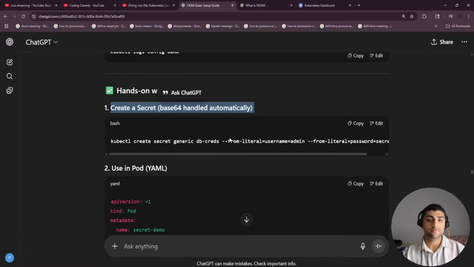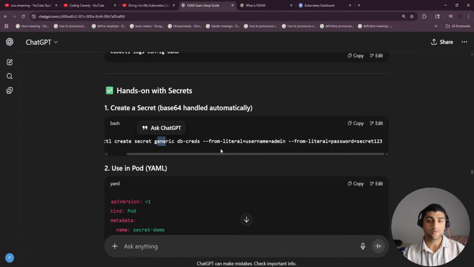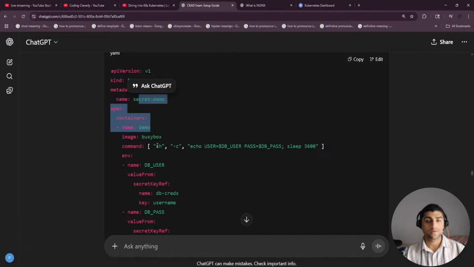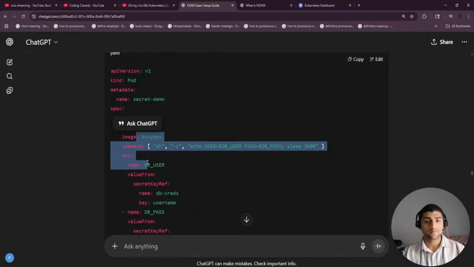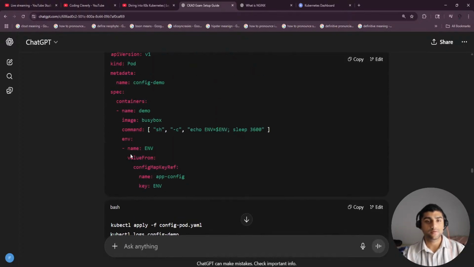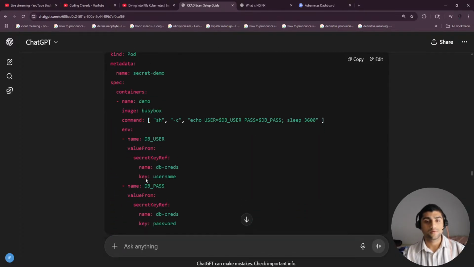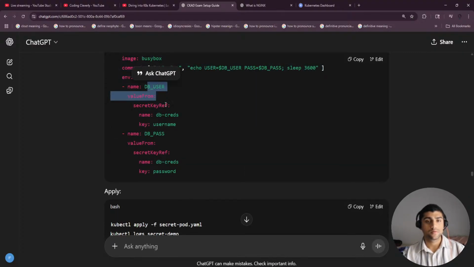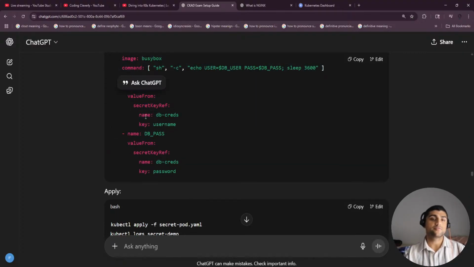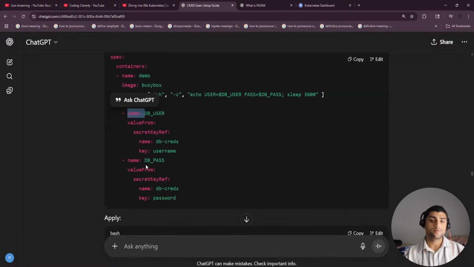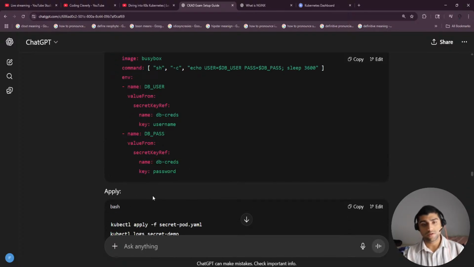Hands-on with secrets. Create a secret, base64 encoded, handled automatically: kubectl create secret generic db-creds. Okay, this is the YAML definition. Metadata name secret-demo. I see there's a container here. I see valueFrom. So name DB_USER, valueFrom secretKeyRef, name db-creds, key username; name DB_PASS, secretKeyRef name db-creds, key password.